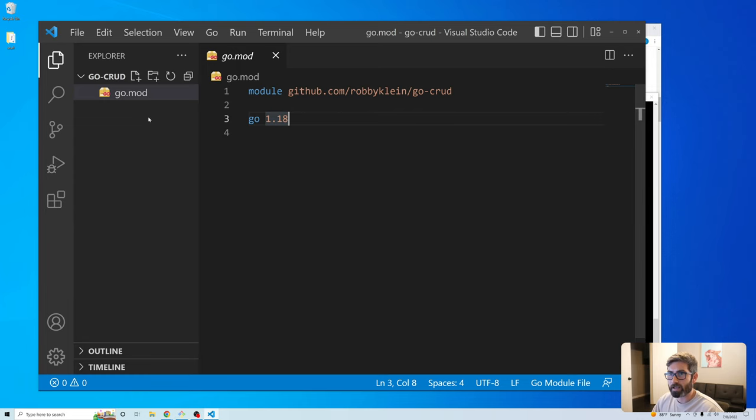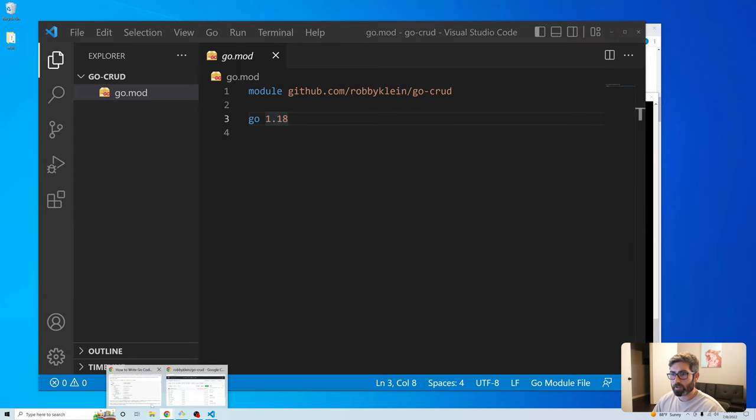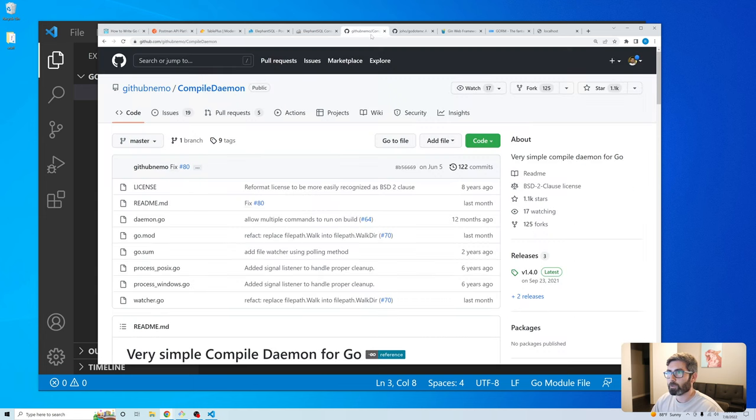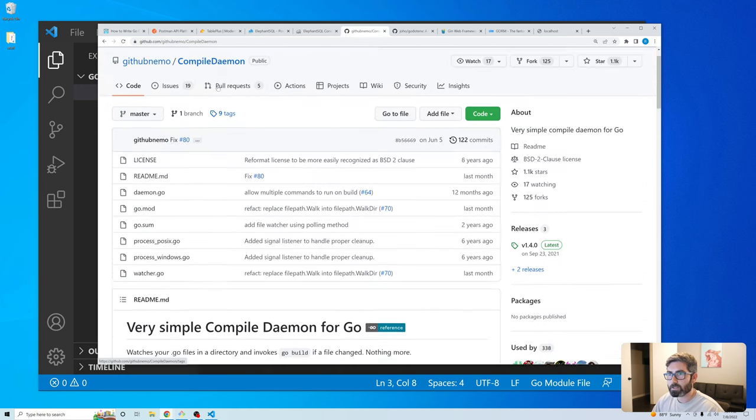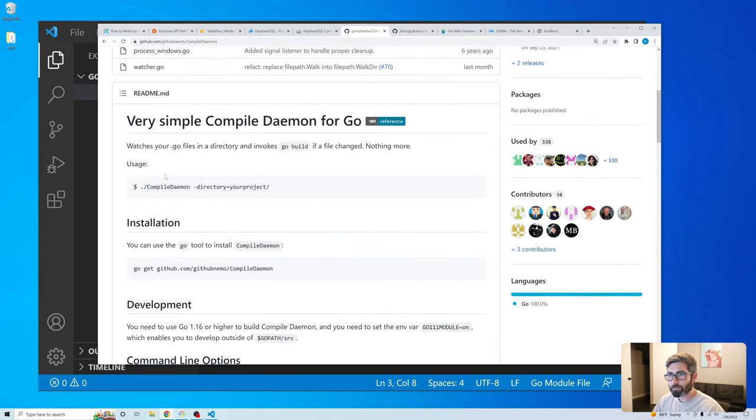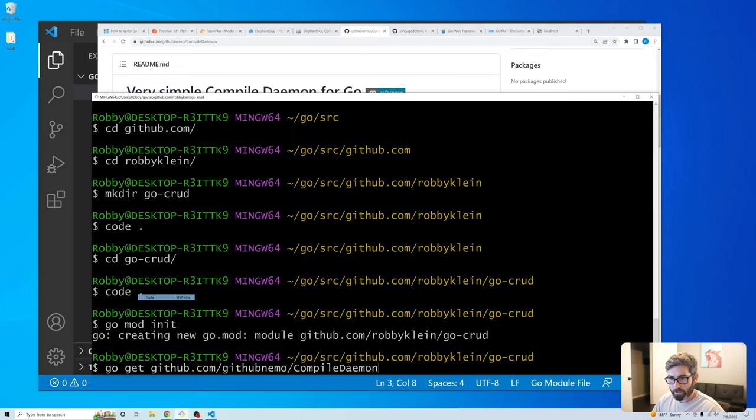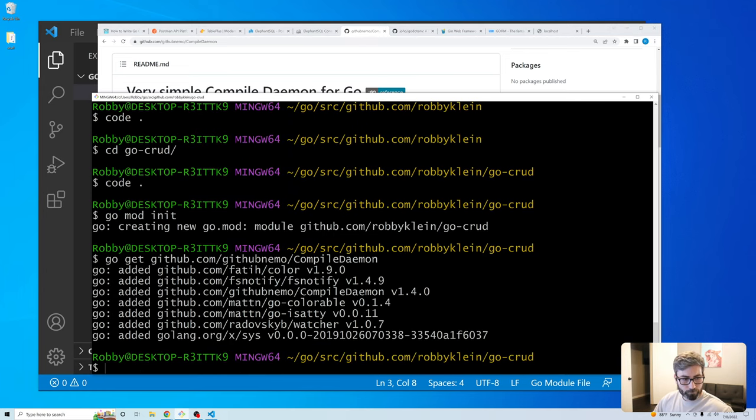That's cool. So now we can install packages in this project. We're going to be using some different stuff within this tutorial. We're going to need this CompileDaemon package. I think that's how you pronounce it. This just watches files for changes and rebuilds and runs it whenever there's a change. So let's grab this package. We'll copy the command, paste it in here and run it, and it'll download it.